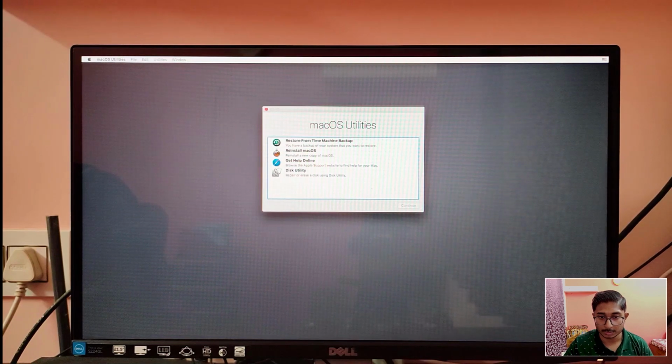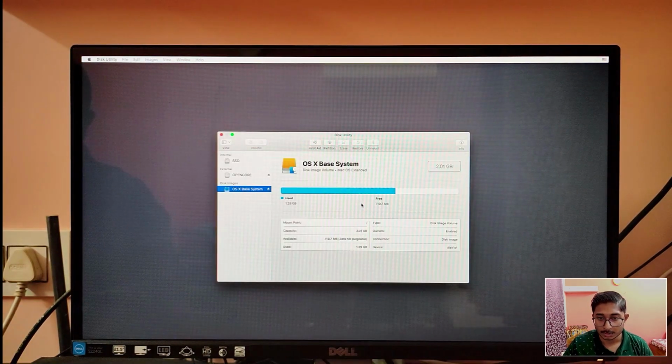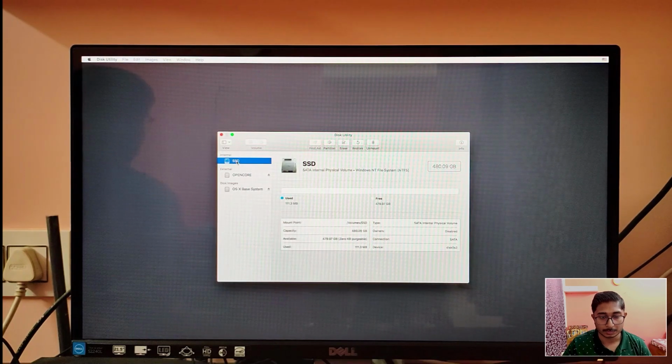So we click it, continue, and then here we select the SSD. We select the SSD, and after selecting the SSD, it's showing the SSD is a 480 GB SSD I am using here. You can use 120 GB also if you want to try Hackintosh.